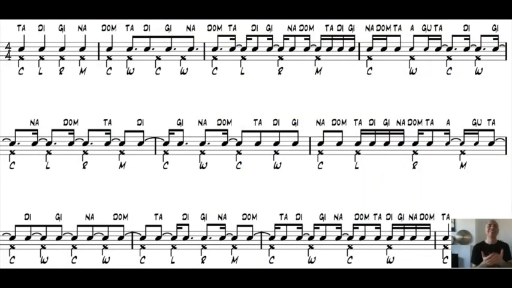5, 6, 7, start. Ta, di, gi, na, dum. Ta, di, gi, na, dum. Ta, di, gi, na, dum. Ta, di, gi, na, dum. Ta, ta, di, gi, na, dum.